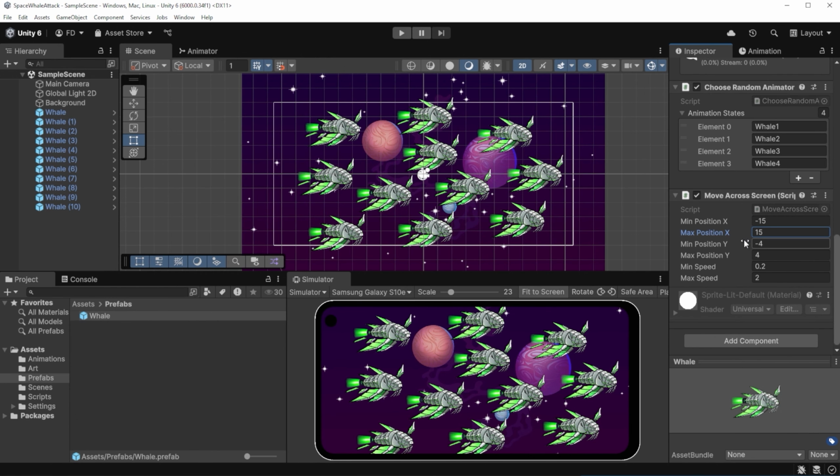As the whales move, they are all drawn on the same sorting layer, and Unity is deciding randomly which one is drawn behind and which one is in front. In games like this, we usually define a sorting rule for less flickering and more visual cohesion. Let's say I want to set a rule where objects that are lower on the screen are drawn in front of those that are higher. That means whales lower on the y-axis will appear in front, and whales higher up will appear behind them.